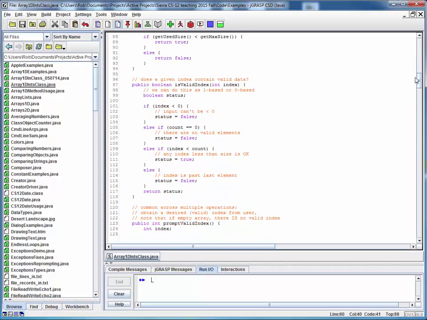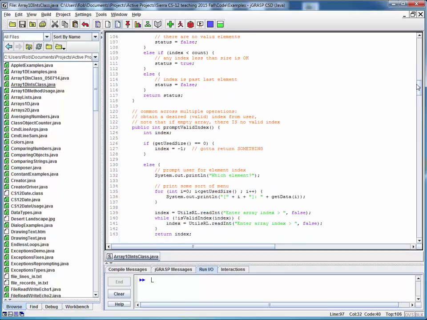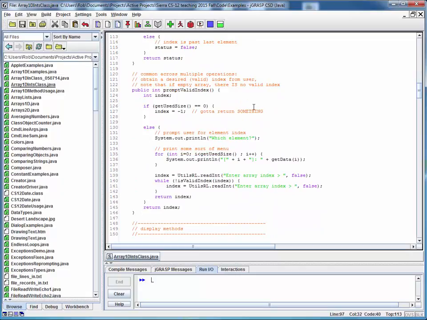Then we've got a couple of utilities. This one is going to check whether a provided index is valid or not. That is, whether it contains data in the array. And this other utility is going to let us prompt the user for a valid index, and this will keep reprompting the user over and over until they enter a valid index value.